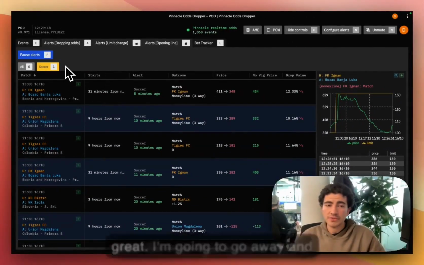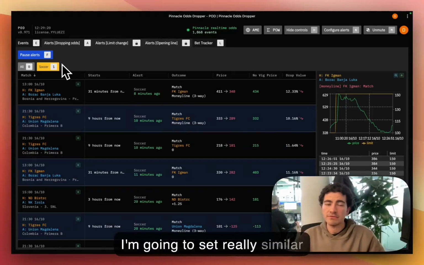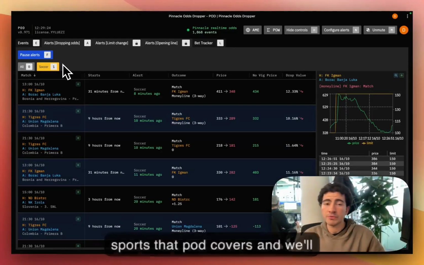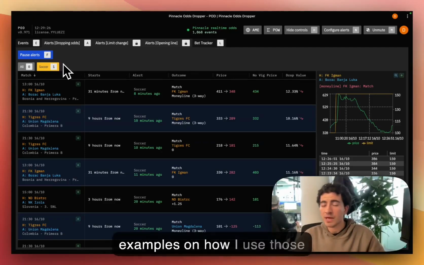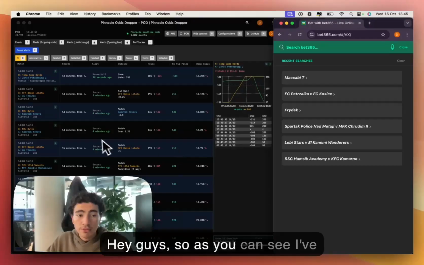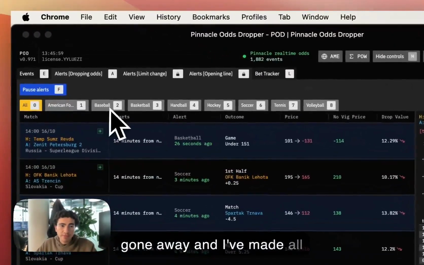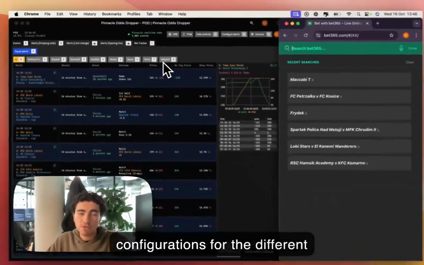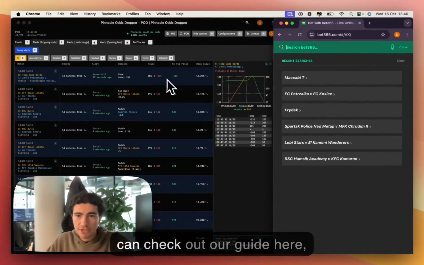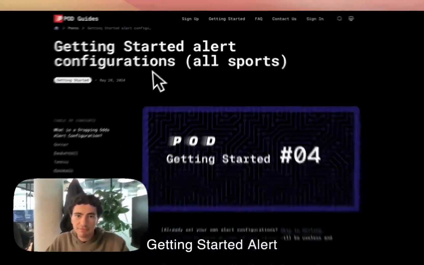So now that's done, that's great. I'm going to go away and set really similar configurations for all the different sports that Pod covers, and we'll be right back to show you some examples on how I use those configurations to find great value bets. Hey guys, so as you can see, I've gone away and made all these different alert configurations for the different sports that Pod covers. If you want to know exactly what I put into these configurations, you can check out our guide here, Getting Started Alert Configurations for All Sports.